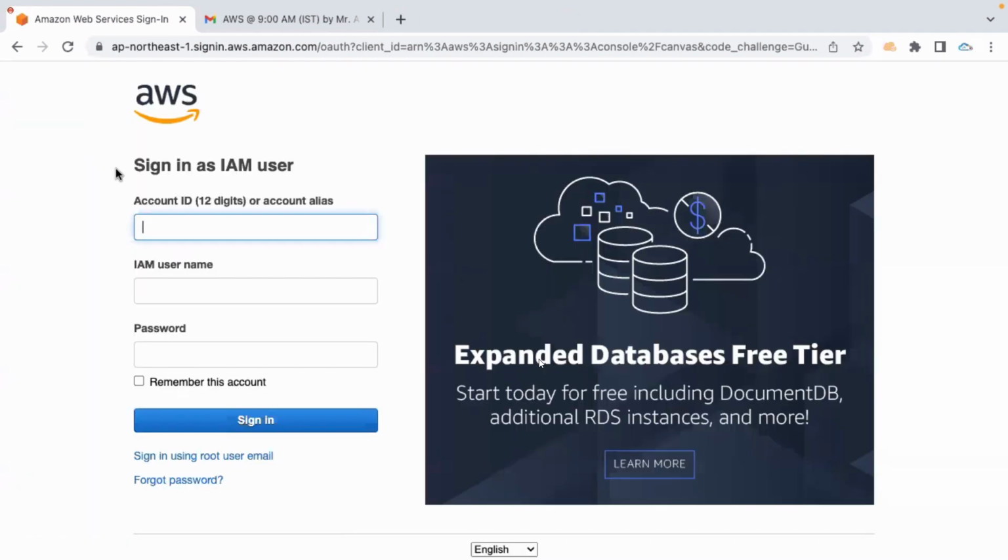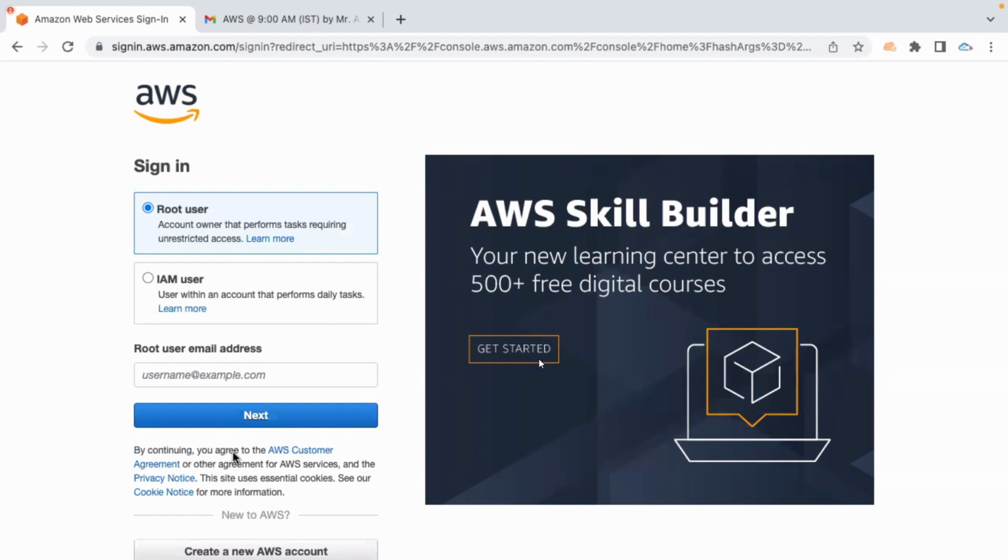Okay, then it will take you to this page. Not always; sometimes you may land on this page. This is a standard page. It will ask whether you want to log in as a root user or IAM user. We just had an introduction where I told you one point: we have 2 types of users in AWS, one is the root user and the second one is the IAM user. I have not discussed anything about IAM, so we are going to log in as a root user now.